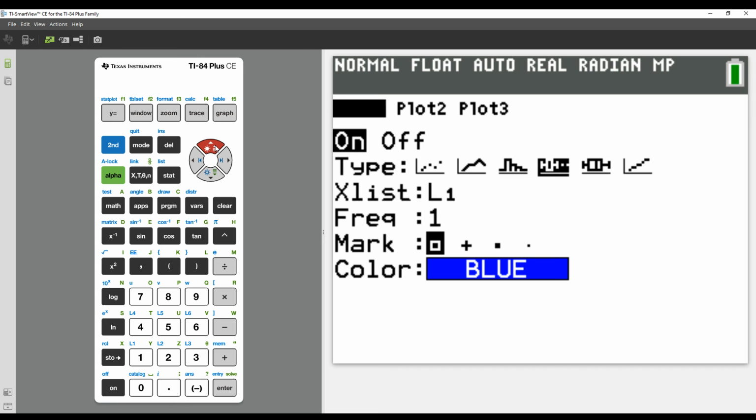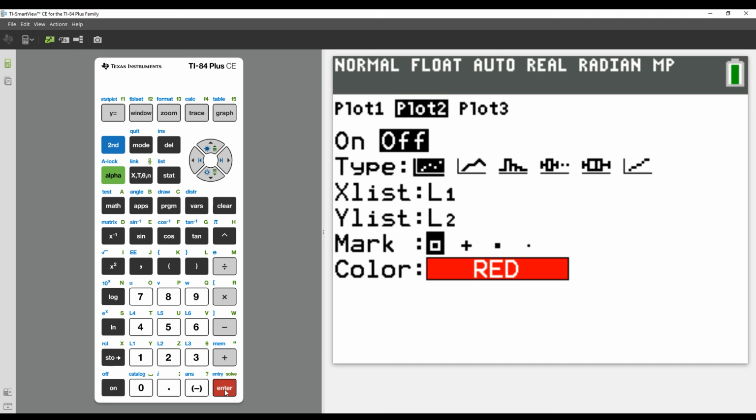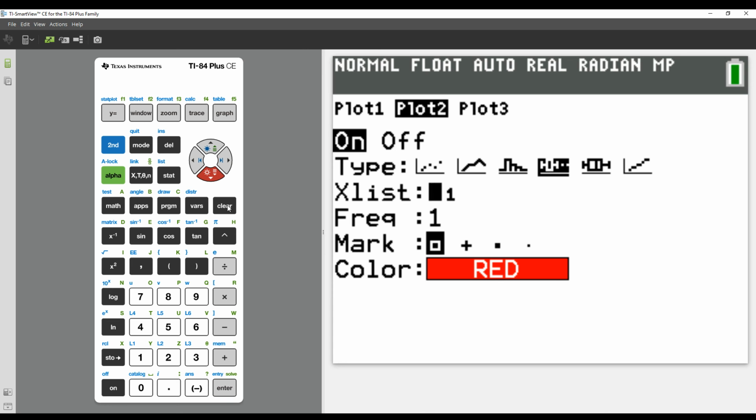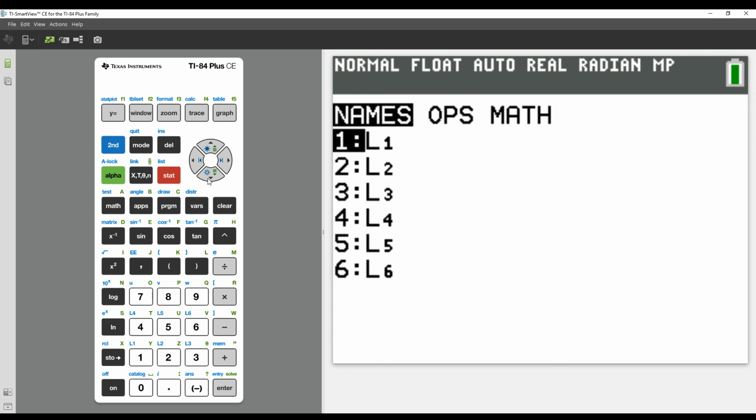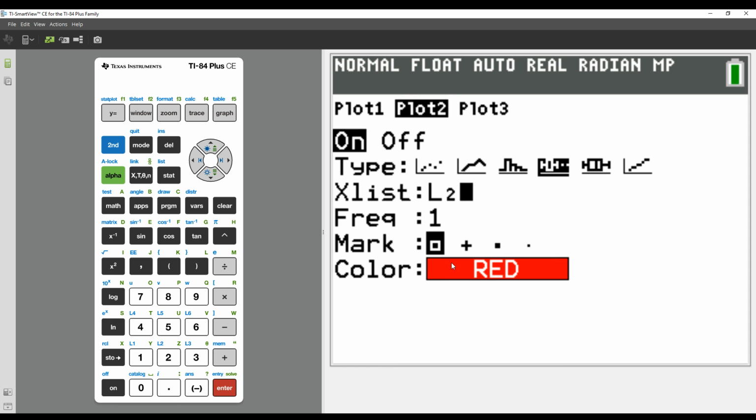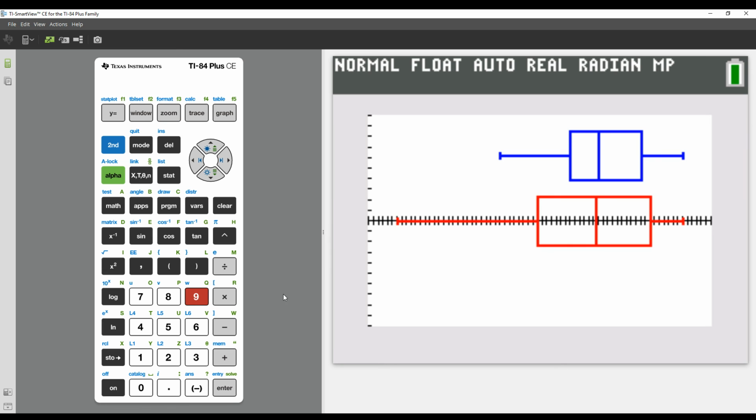Now the cool thing about this is we can do two at the same time. So if you go to plot 2, hit enter on plot 2 and turn that on, do the same thing and change it to a modified box plot, but we have to change the list to L2. So you do the same thing as you did before. You press second stat, go down to L2, hit enter, and that brings the data from L2 into there. And if you press zoom 9, you have both of your box plots on your graph.